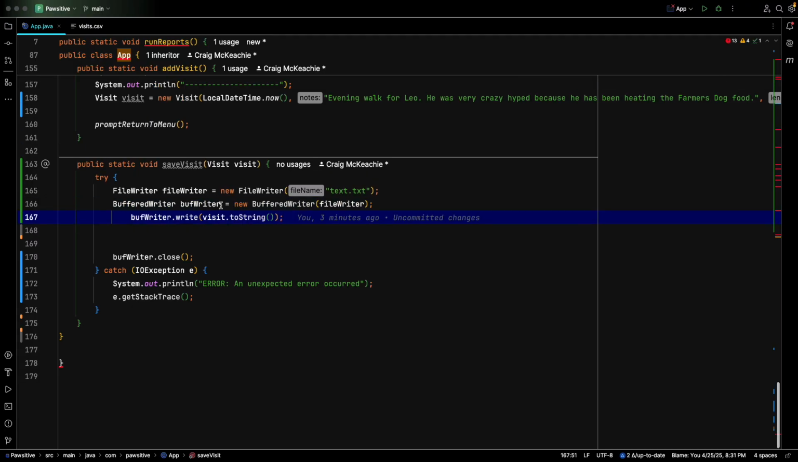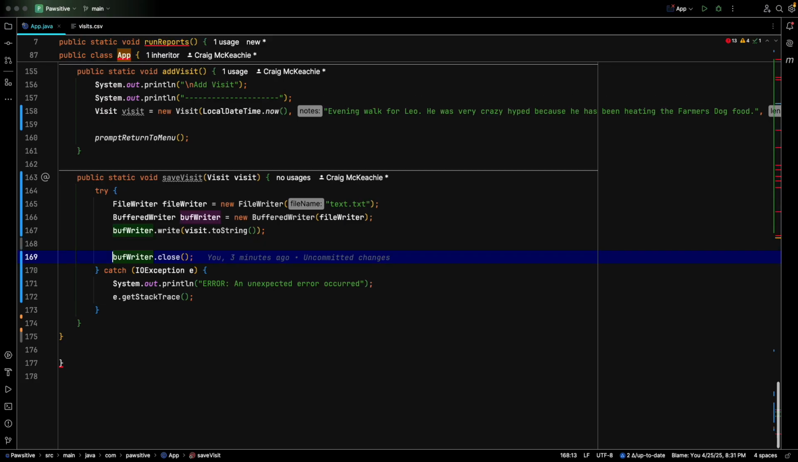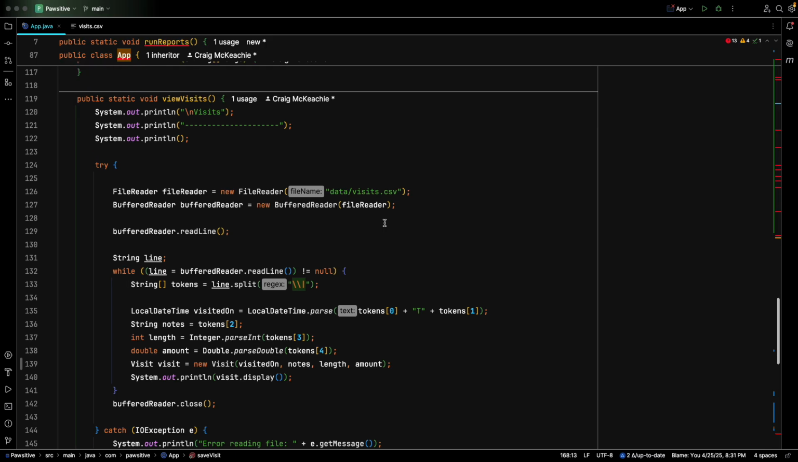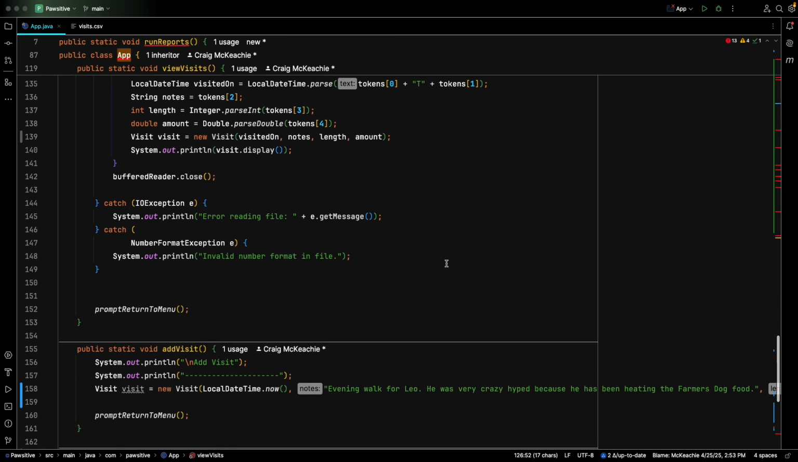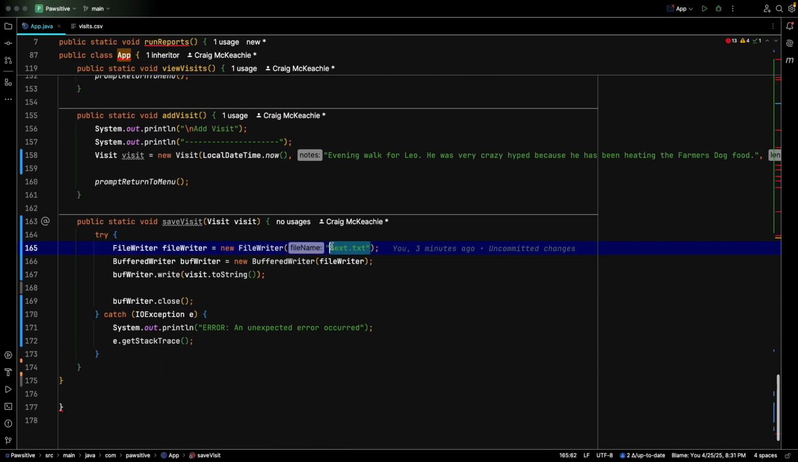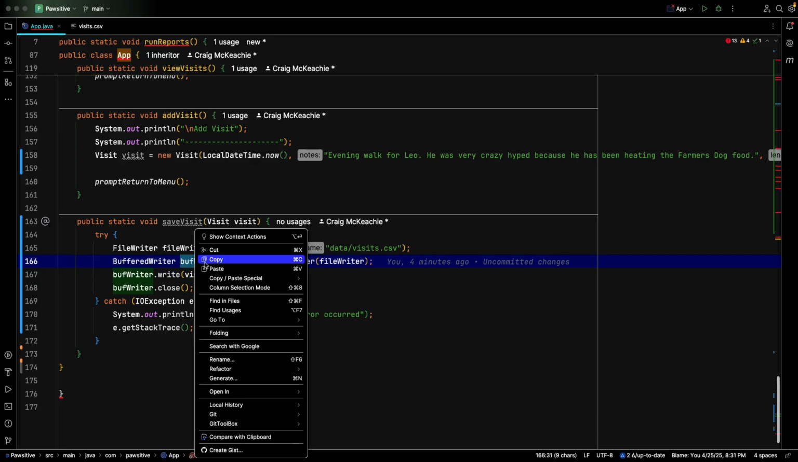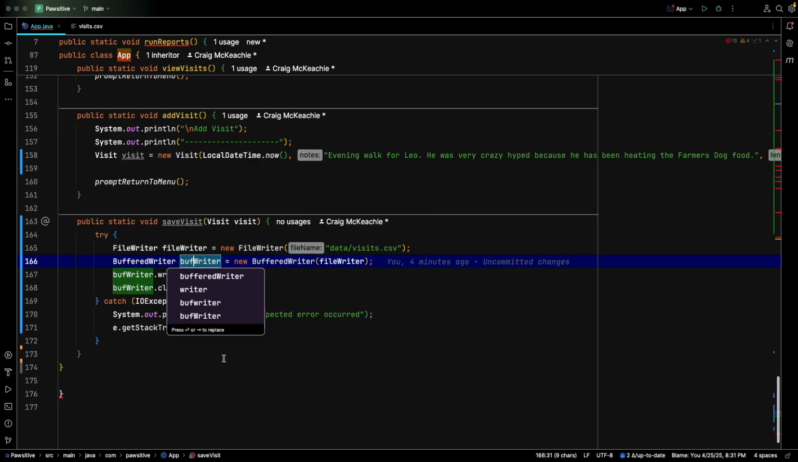And then I'll do the formatting thing again so my indentation doesn't end up messed up. And this here will look just like the path that we created up here, so I could just copy that. We want to write to data visits.csv, so we'll change that. Again, this is just IntelliJ trying to help you out. So visits.csv, bufferedWriter.write, the visit.toString. Again, I'm not a big fan of abbreviations, so I'm going to rename this variable to bufferedWriter. Exactly. That's what I want to do.